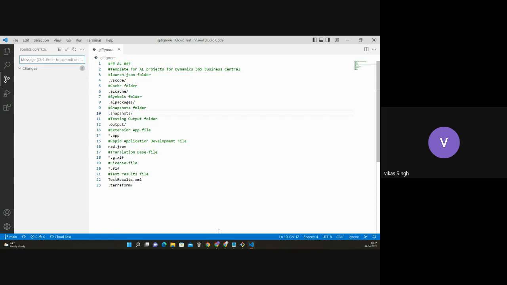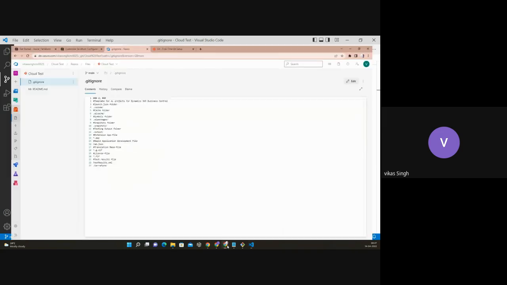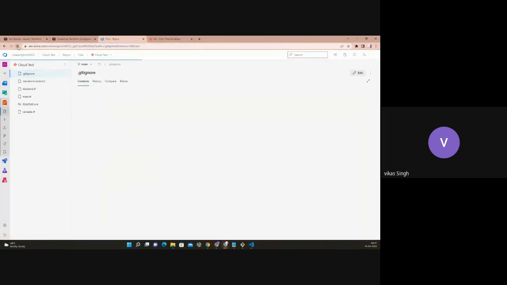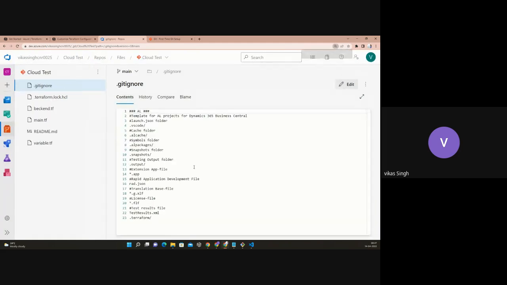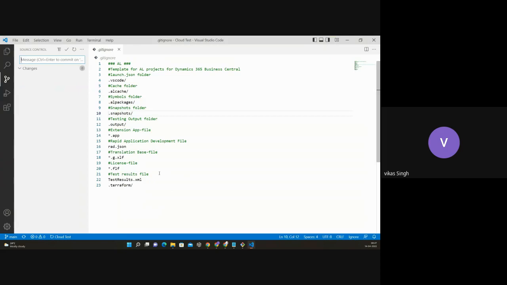Okay, so now my repository should have all these details, right? Let me reload it. So you can see now all the details which are there in my local have been uploaded to my repository, correct? So now I'm not making any changes in my repository. I'm making all of them in my local. I have cloned my repository and I'm uploading back to the repository with VS Code, right?